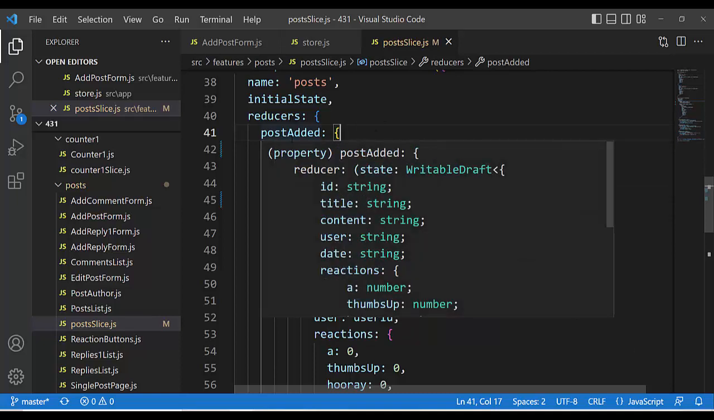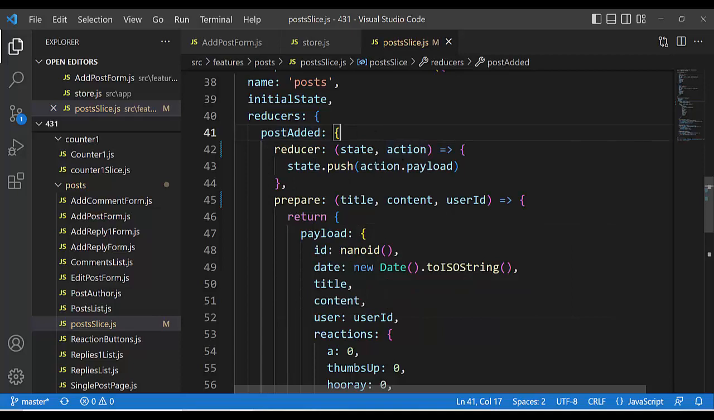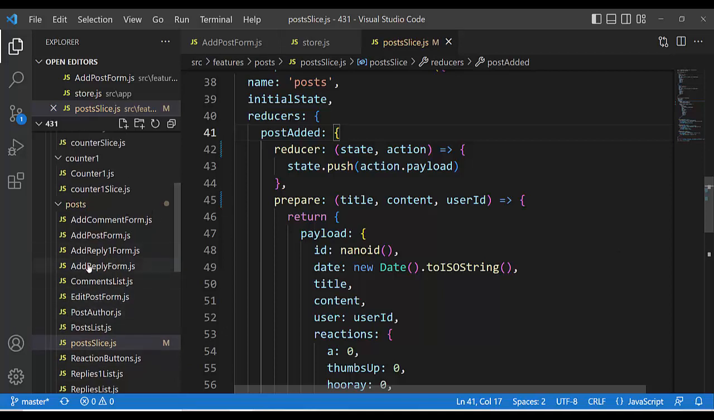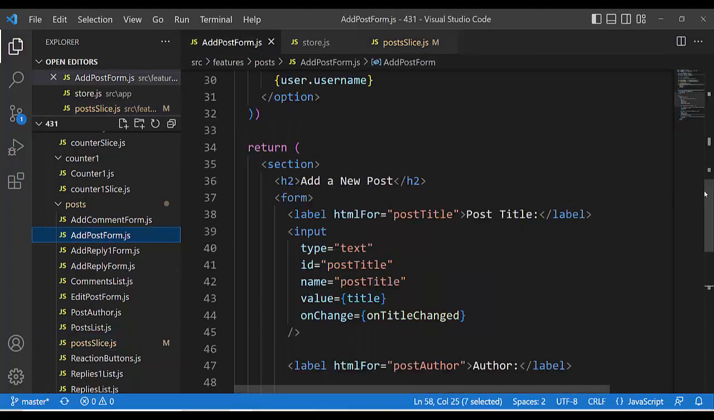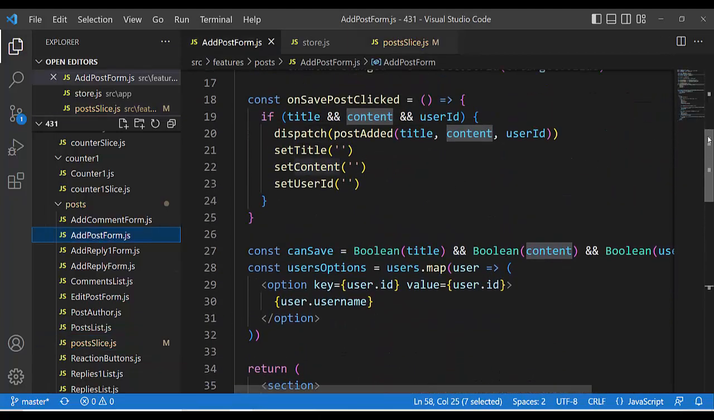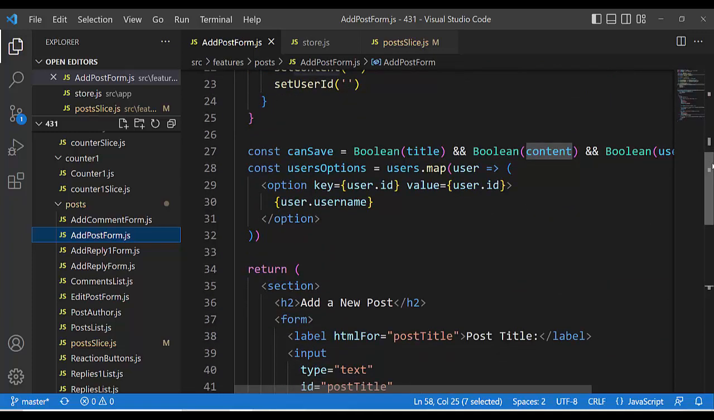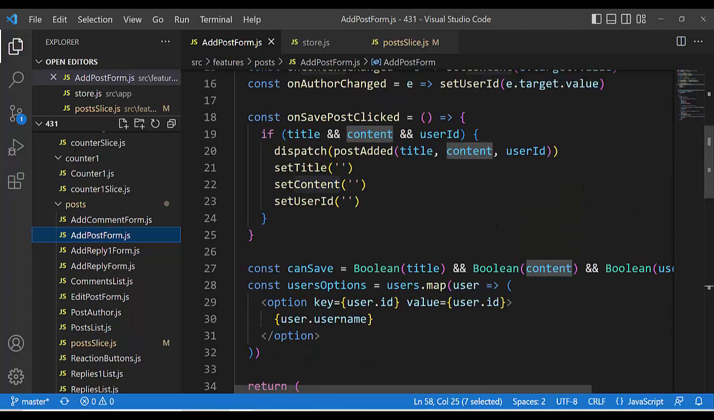but post added we look at as a parameter of dispatch. Parameter of dispatch, post edit. Every parameter of dispatch, let's go to look at add post form, dispatch. Where is dispatch? Here it is.